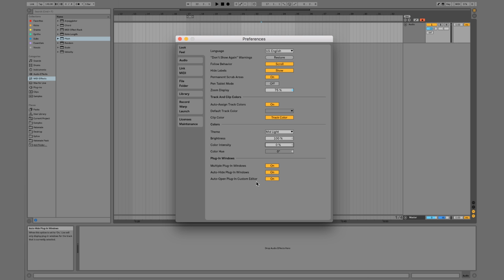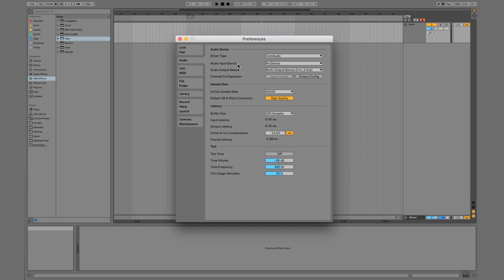And right here are just some plugin preferences. If you want to have multiple plugins on at the same time on the same screen, you could do that. Or if your screen gets a little cluttered and you like to focus on one plugin at a time, you can click this off. This is what I really like: this auto hides plugins when you click on something else. It's really, really helpful. So let's move into audio.